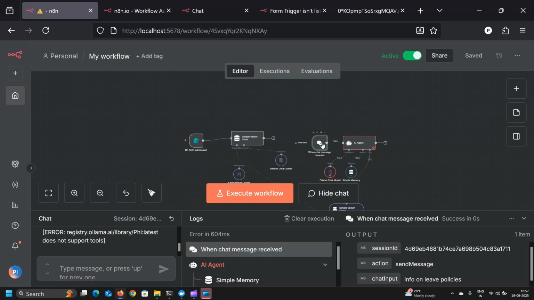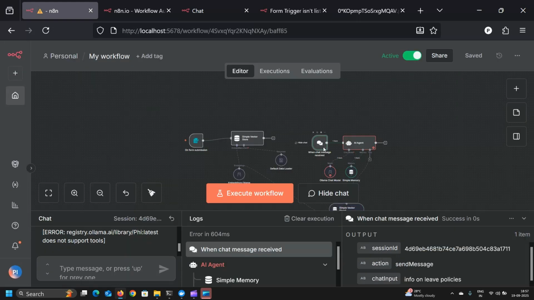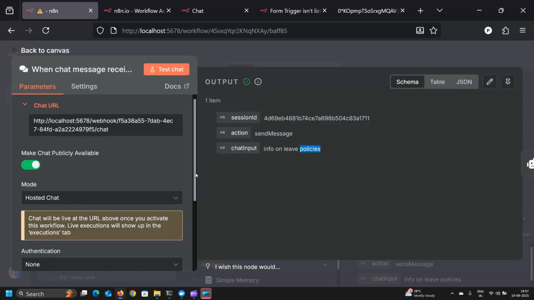Okay, so I have a chat trigger, right? If I double click it, this is what the workflow will be triggered by whenever the user asks. Okay, it has become too slow now. Let's see if my PC responds. No, it went into non-responding.